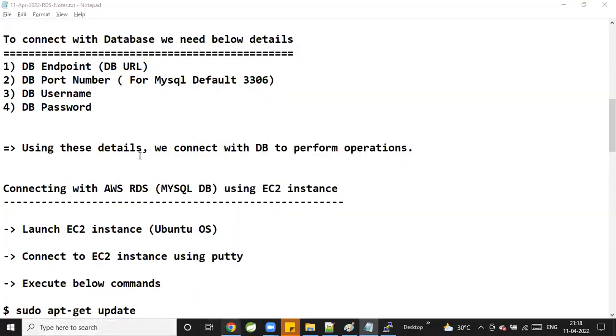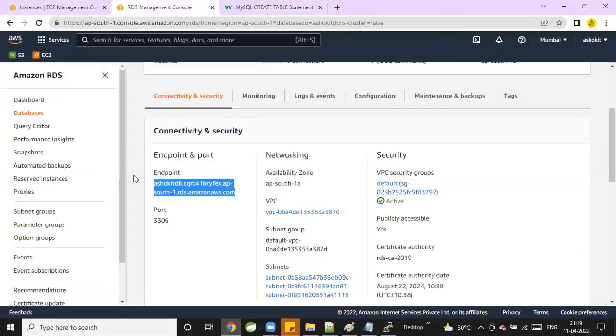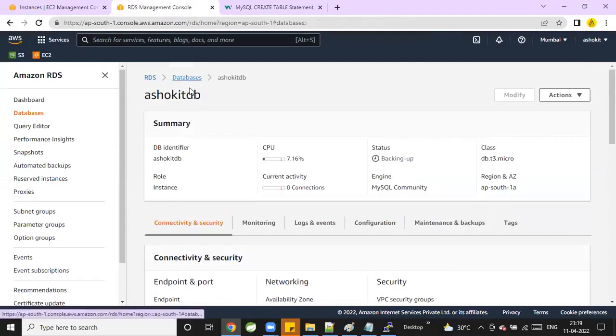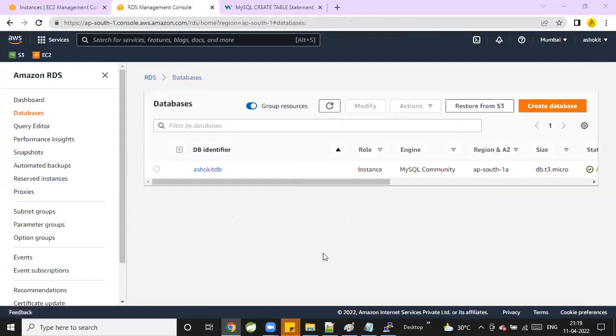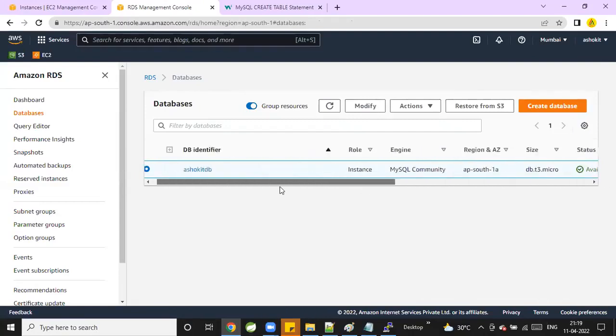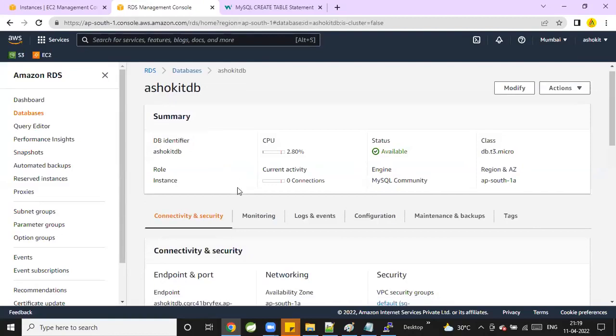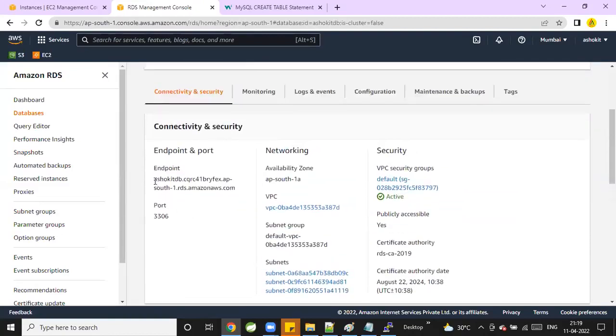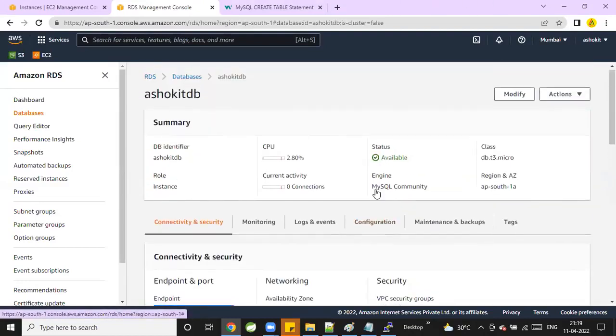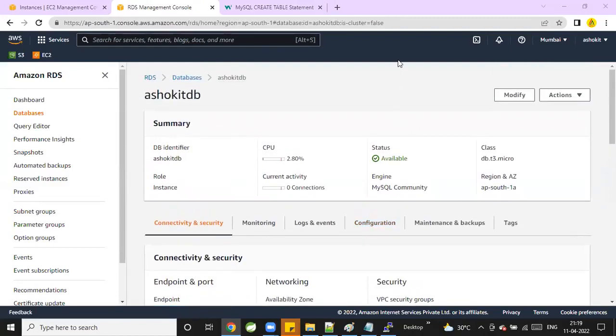So, are you clear how to create a database in AWS RDS? Database is created. Now, open this database. Can you see the endpoint of the database? Guys, you should store credentials secretly, because every time it will not display the credentials. Whenever you create the database, at that time only you have to store your credentials.